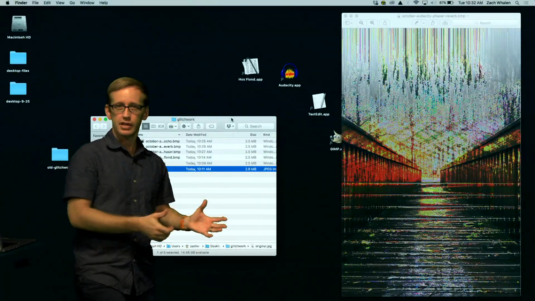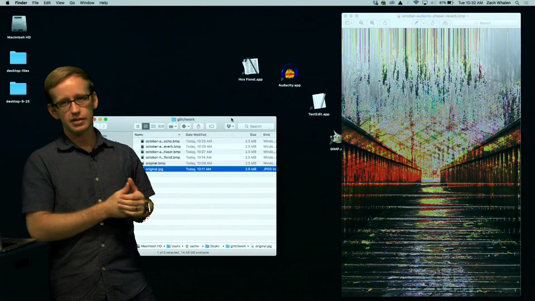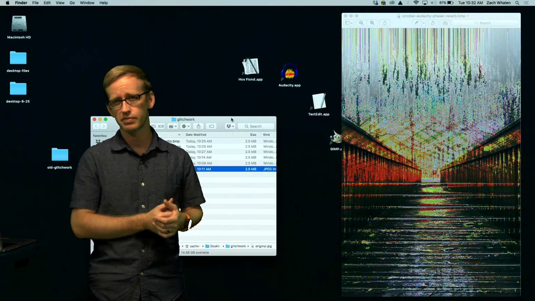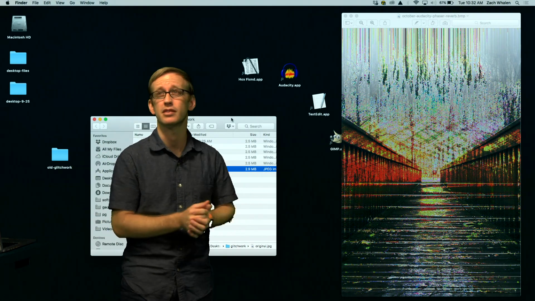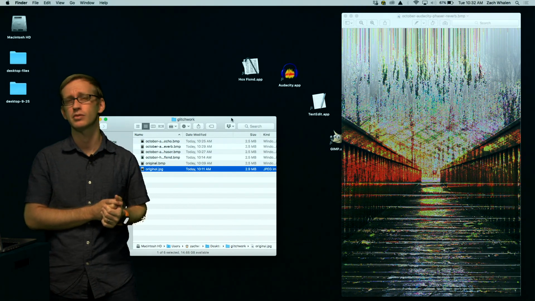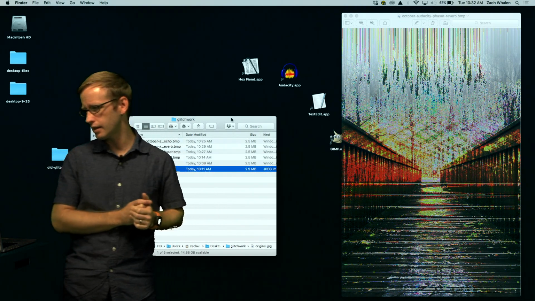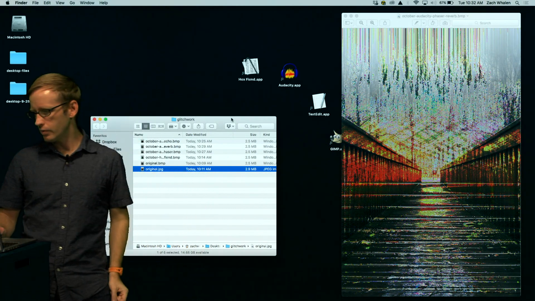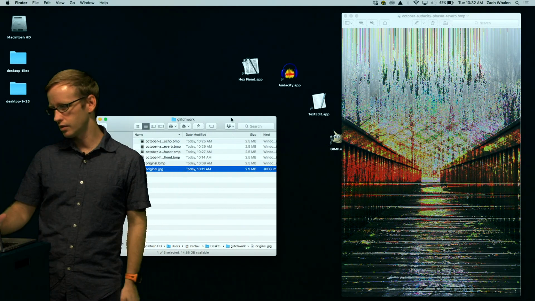So this is where we were last time. I was working with Audacity to apply some audio effects to an image file and see what happened, and this is what happened. And this is pretty good. I'm pretty happy with this result. It's a little bit chaotic or apocalyptic maybe, but I kind of like it. I want to show you what we can do with TextEdit, which is a little bit different.